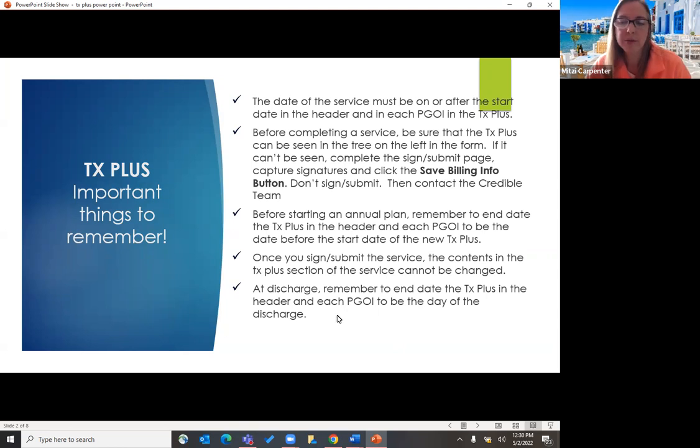And at discharge, remember to always end date the TX Plus in the header and in each PGOI, to be the date of the discharge. This is really important for those people who are in services, they're discharged and then they come back. And what happens is they come back and then we can't create a new TX Plus. And we're trying to get through an intake. There's a lot to be done in the intake between the consents and the assessment and whatever.